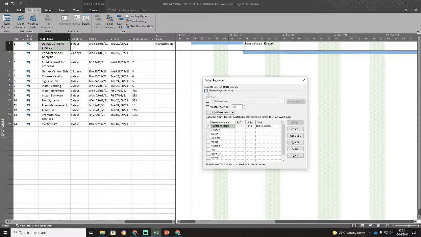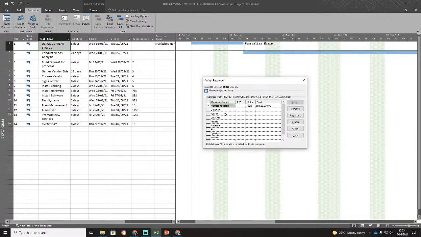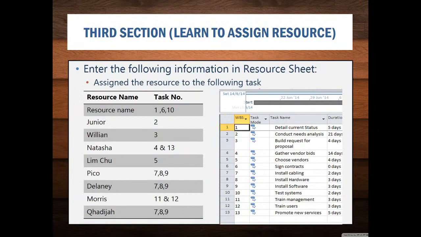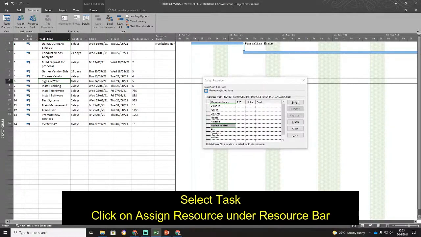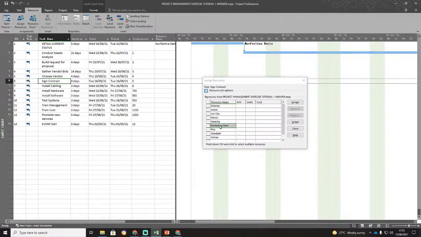You also have to add the other tasks that have been assigned to your name, number 6 and number 10. So number 1, number 6, and number 10. I just select this in the entry bar. Make sure your name is highlighted, and then you click the assign button for the task sign contract.